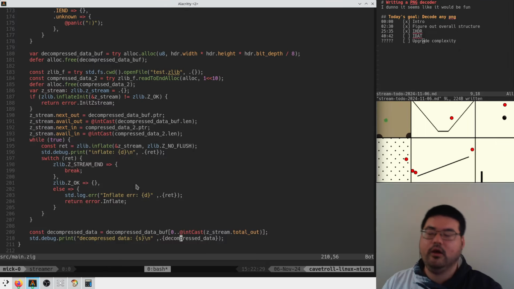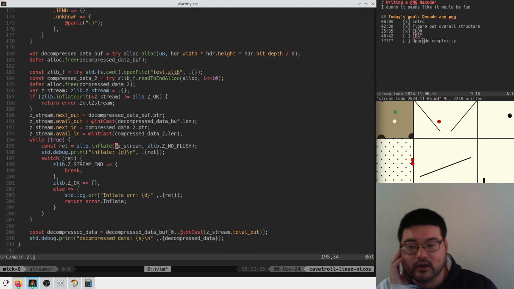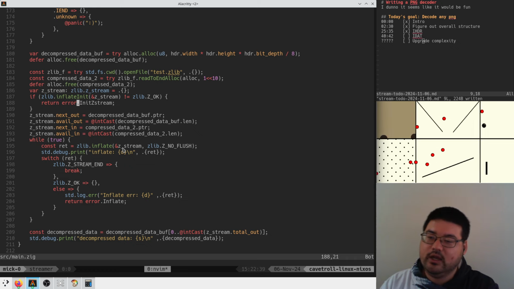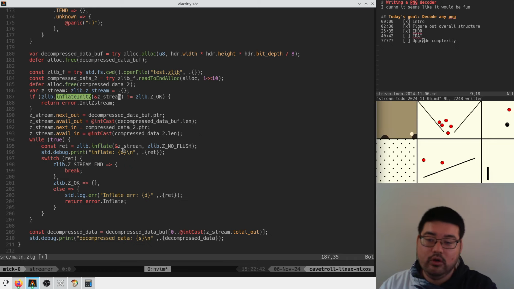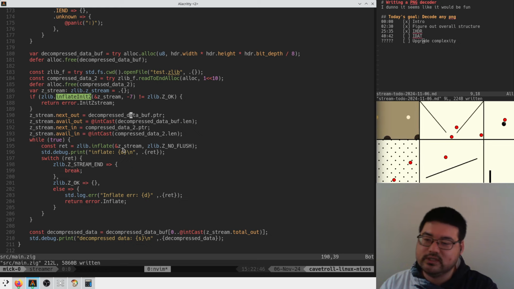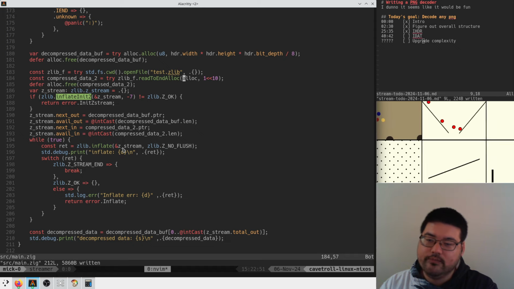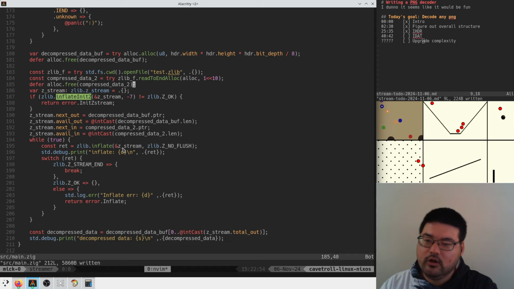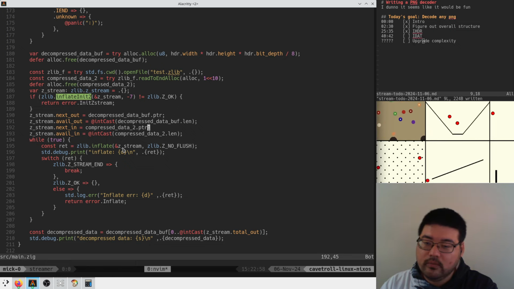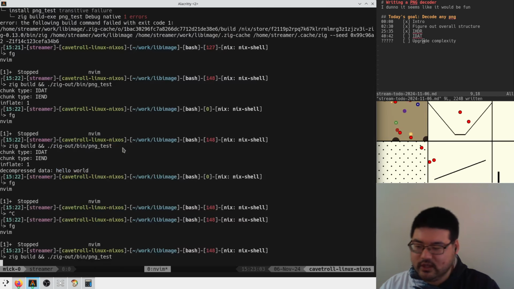We are seeing our little hello world here, which is good. It means that we're using this API correctly. Now, I wonder if we can get away with using inflate init 2, and then trying to use the compressed data without the header. Can we just strip off the first 2 bytes, which is the length of a zlib header?